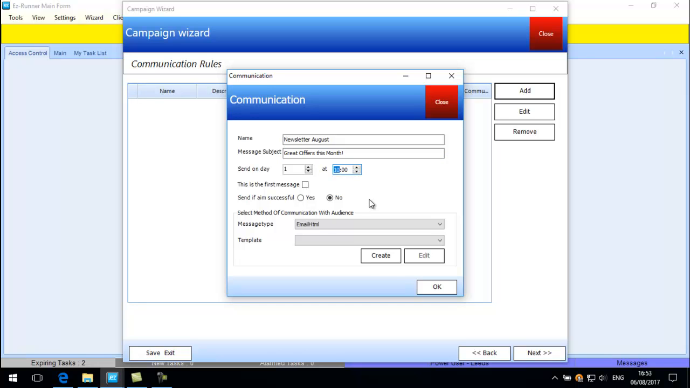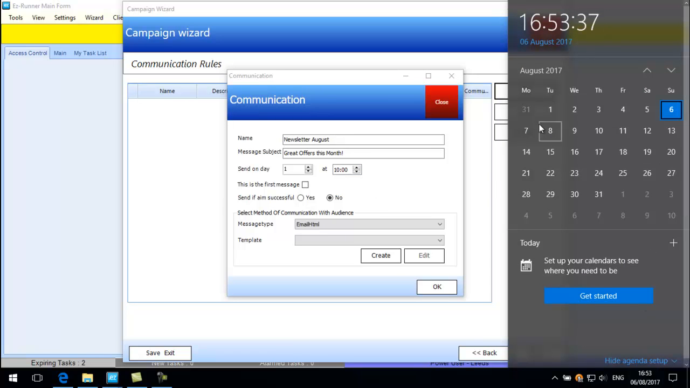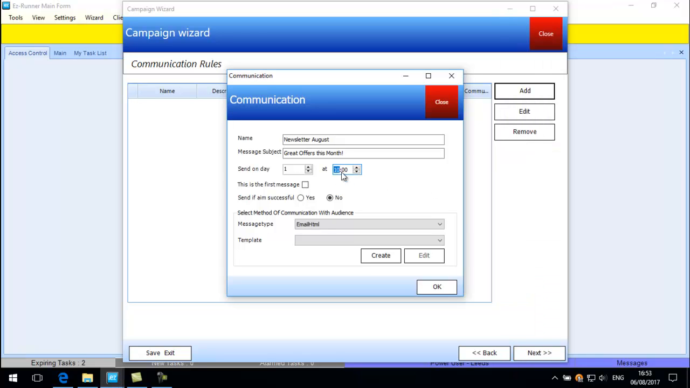Now day 1 is the first day that I run my campaign. So in the final step, which we'll move to in a second, I say when I want my campaign to run. So if I want my campaign to run on Monday, I will schedule it for the 7th, and day 1 will be the 7th. Or I may want to schedule it to run in September, in which case Friday the 1st of September would be day 1. So I choose 10 AM, and this is my first message, so I say yes. That blanks out these two. I'll come back to those fields in a second.